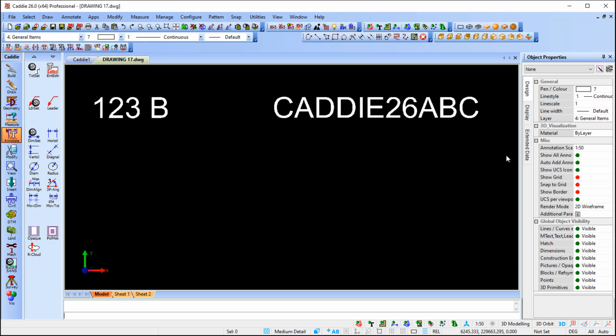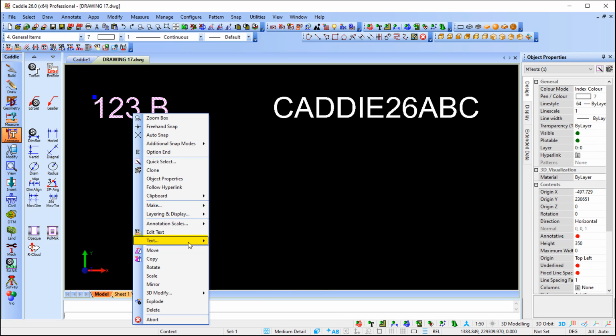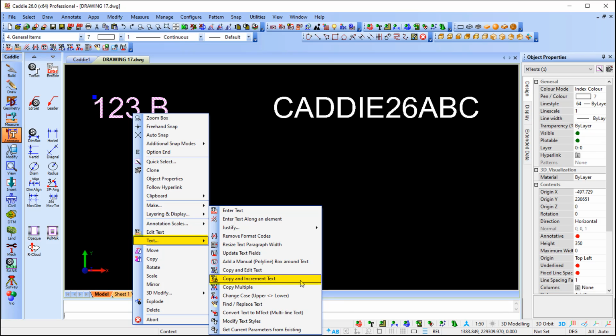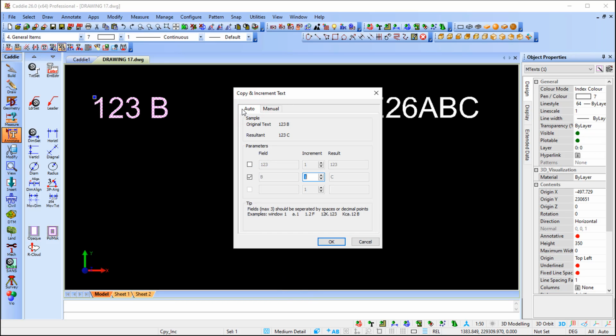When it comes to copy and increment text, it's an existing command, but you will now see the enhancement that's added to the command. I'm just going to recap. If I select text, I can right click, go down with my CSM to text, and use the command that says copy and increment.